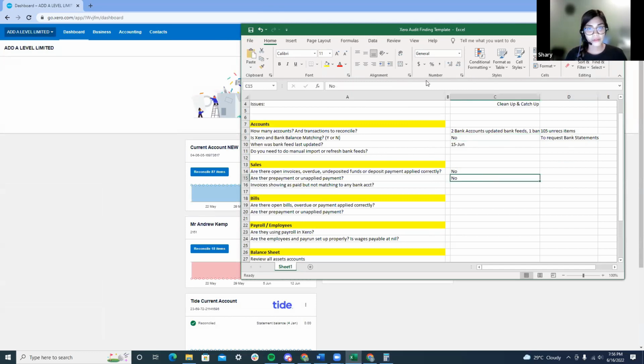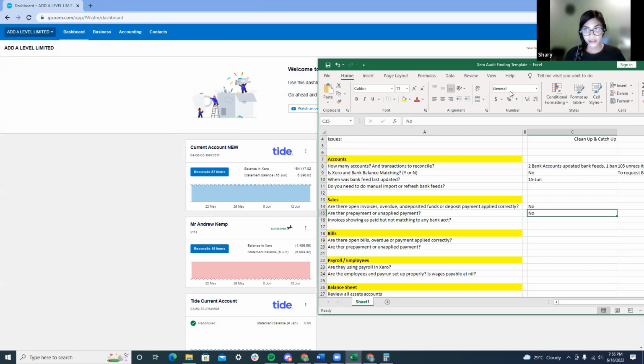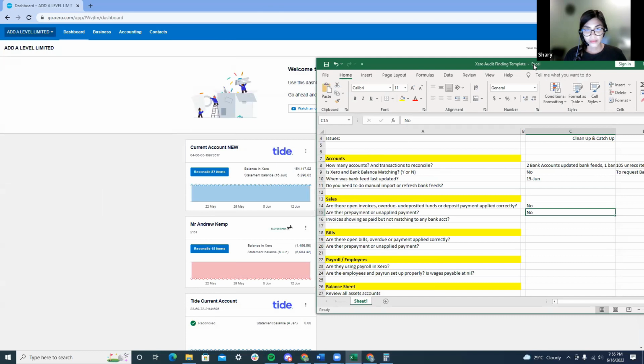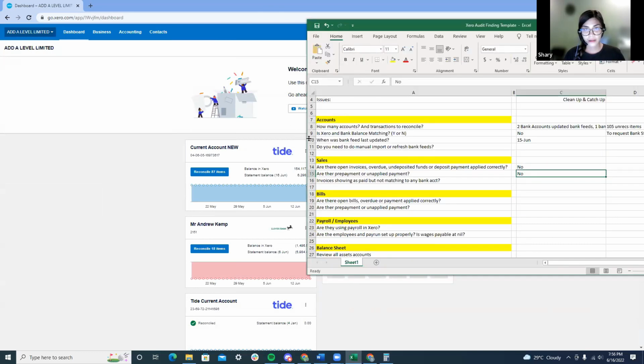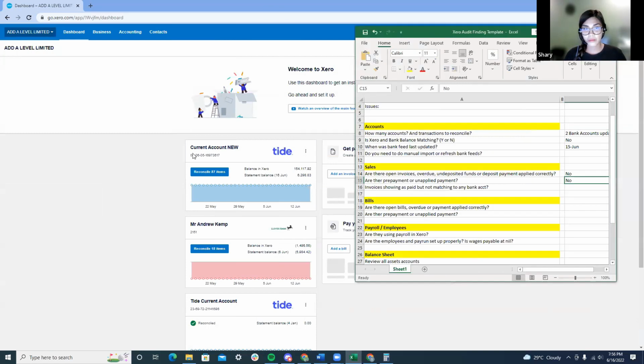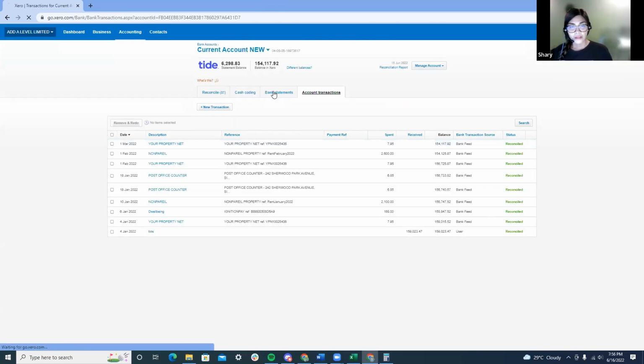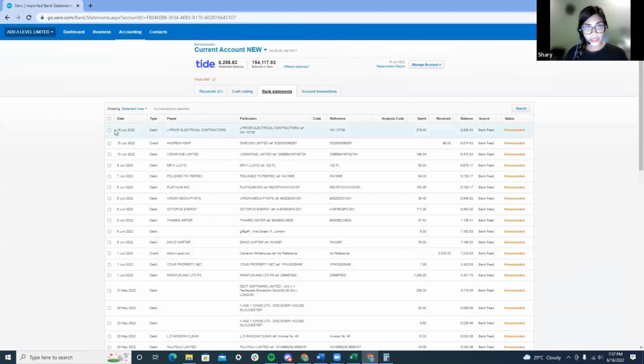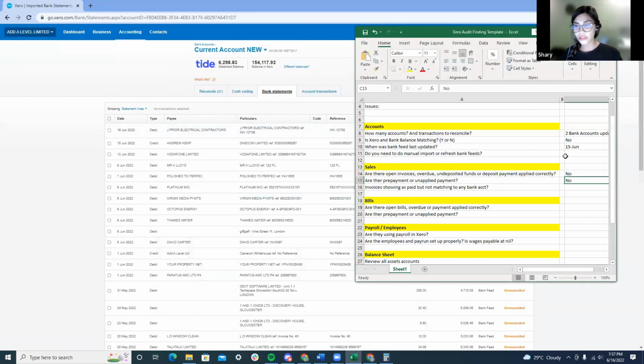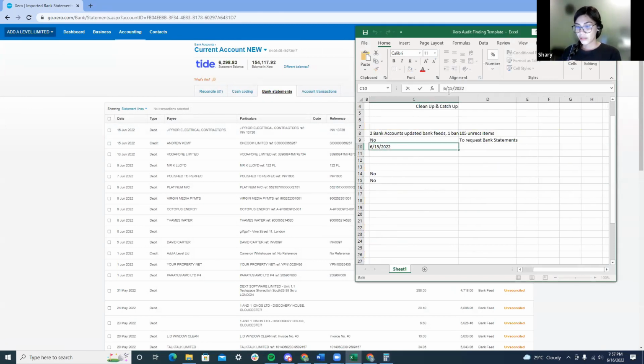Let's say for the 2 bank account. Okay, syncing naman siya. 1 bank account updated. Kita niyo po yun sa bank statement. Dito, banking transaction niya. Dito sa bank statement tab, kung kailan yung last transaction. So, which is June 16. Pwede ko ilagay dito. 1 bank account, last sync, or last trans. June 16, 22.